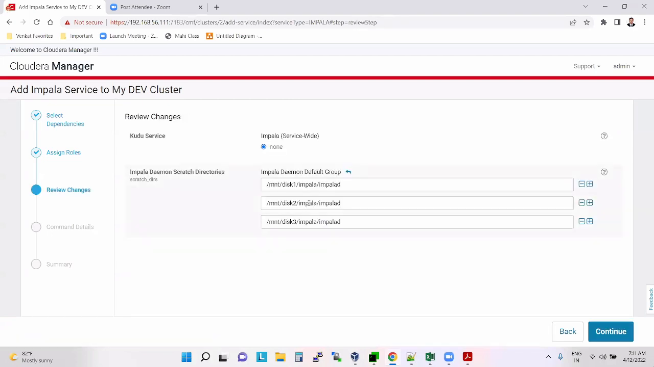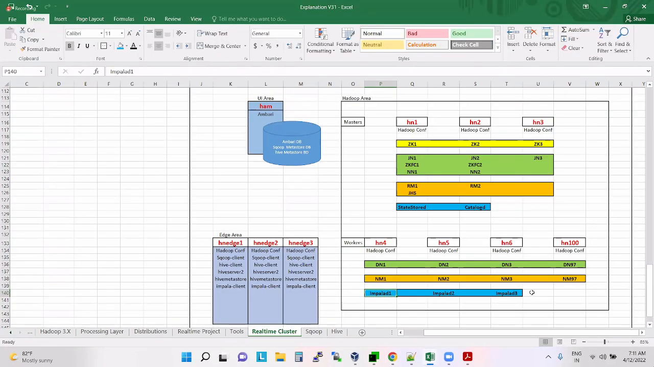It is up to you how many Impala daemons you want. How many node managers do we have here? 97 data nodes, so 97 node managers. Is there any rule that we should have 97 Impala daemons? No, may not be required. Impala daemons depend purely on how many we require. Normally the number of data nodes equals the number of node managers, that is a rule normally.